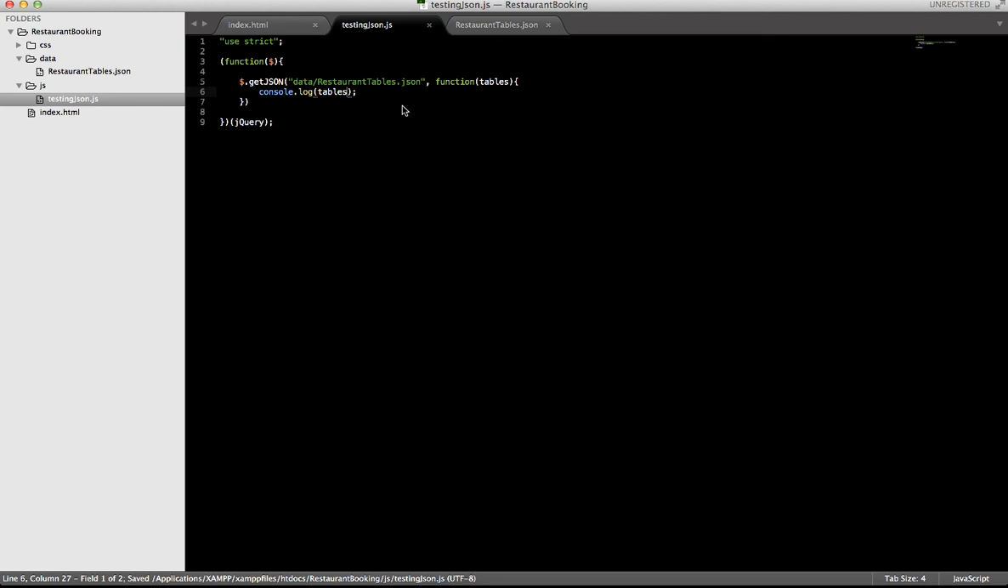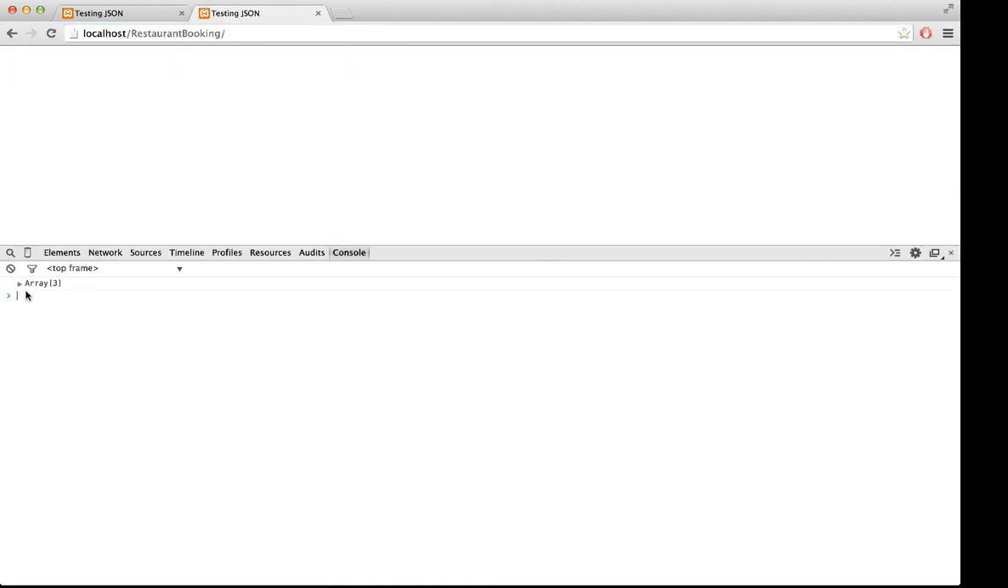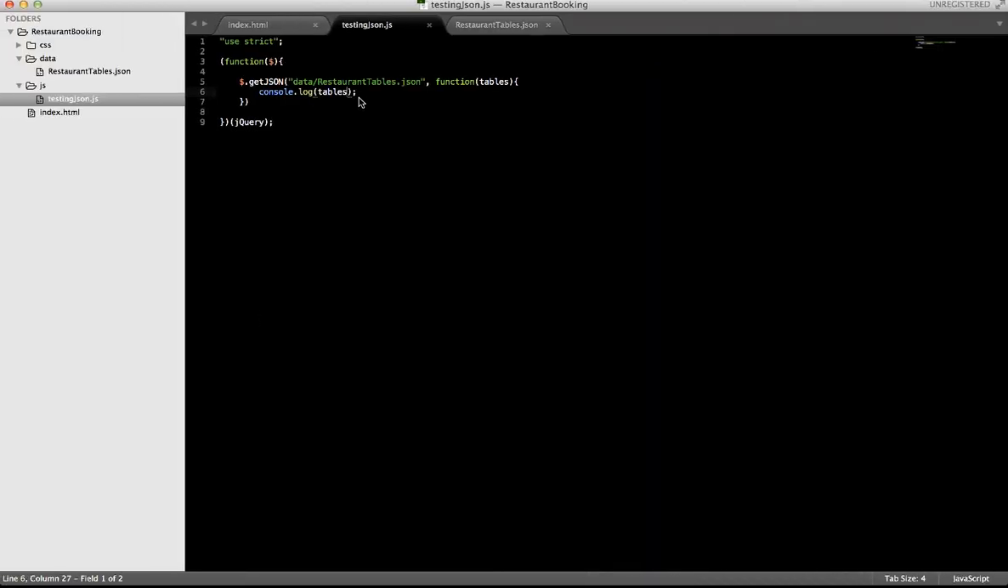So I'll save this, and I will go over here, make a new tab for my localhost restaurant booking. As we can see, nothing happens here right now, but we see we receive an array of 3 objects. So we have the table ID 1 and red table, 2 blue table, 3 green table. So now I have my data. Now I just need to output them.